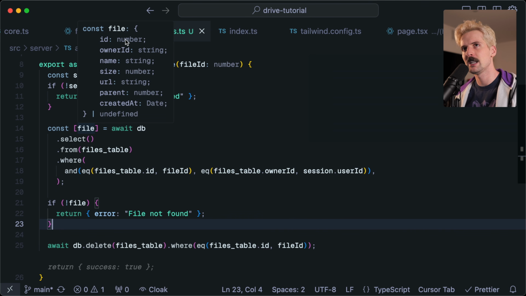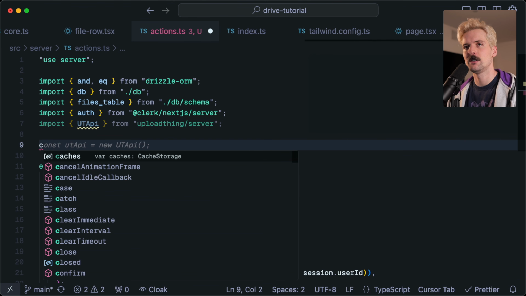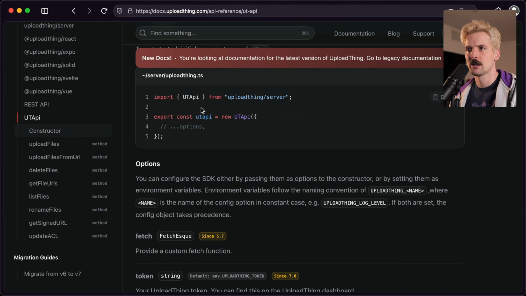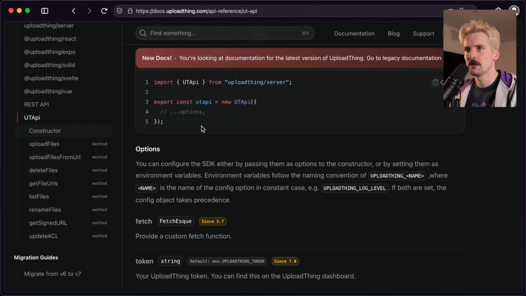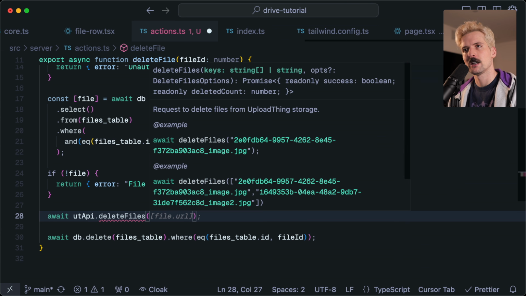We have the file's ID, which is the one that we set in our database, but what we really need is the file key so we can delete this file. So in order to actually delete the file, we need the UTApi. const utapi = new UTApi. That's so that we can configure it and give it any options that we want to. Now we can do important things like deletes. utapi.deleteFiles needs file keys.